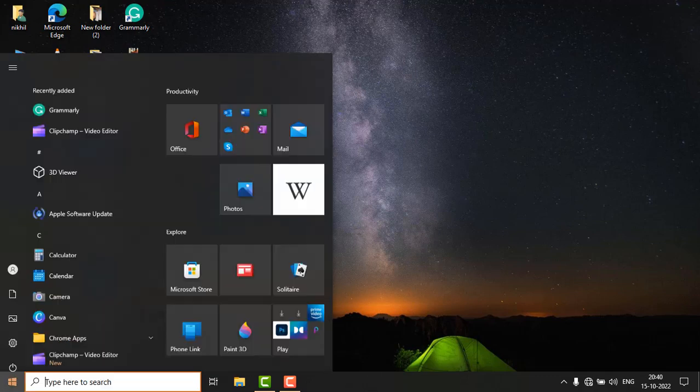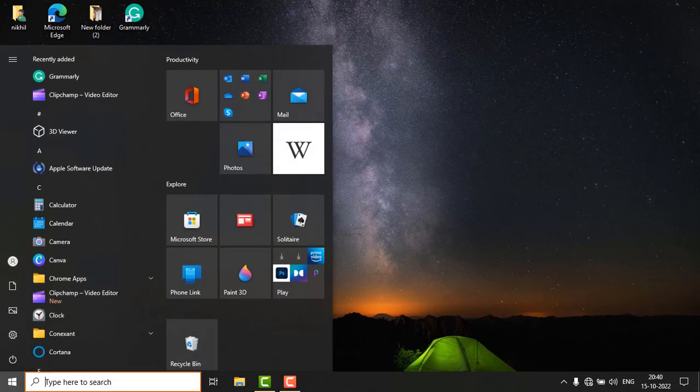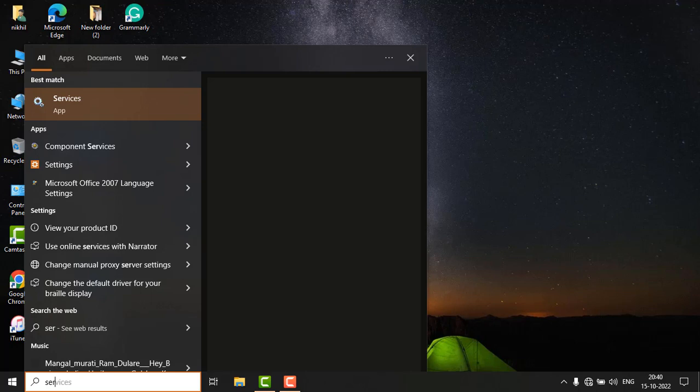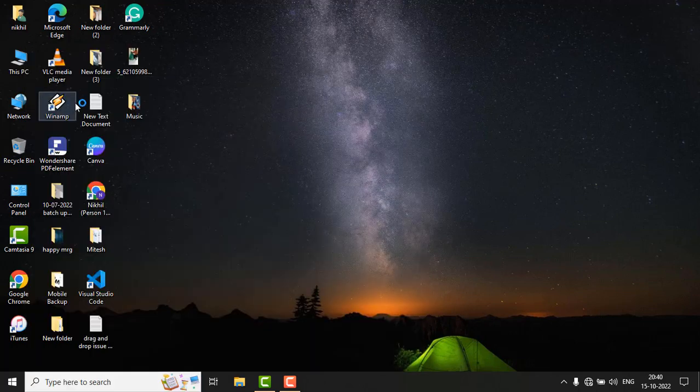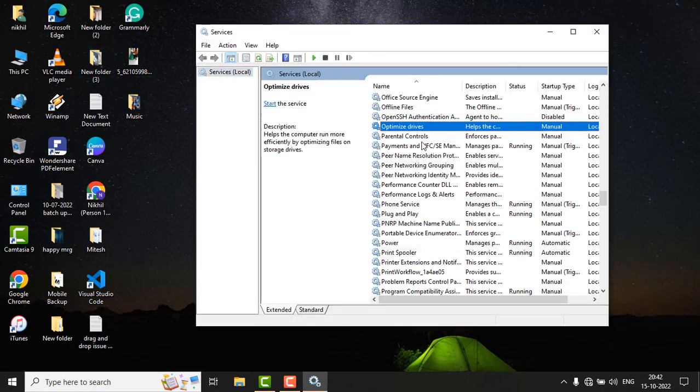In the second method, just click on the start button. Here search for services and click on this option. From the services, find Optimize Drives. Just double click on it.